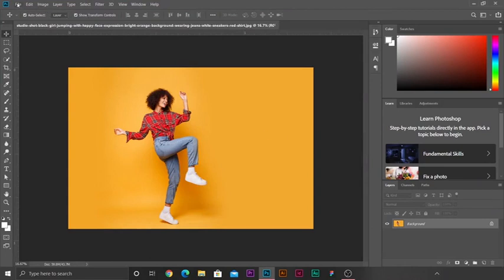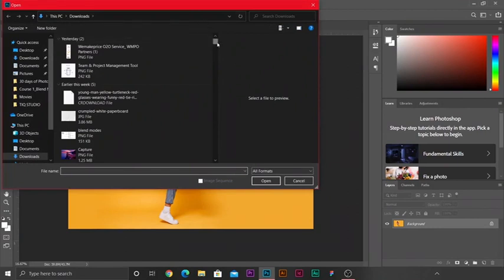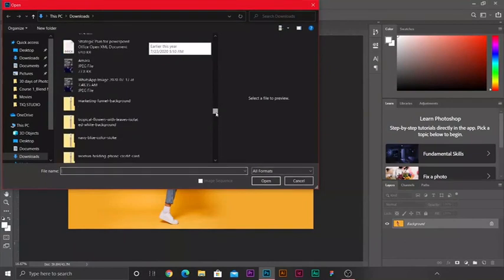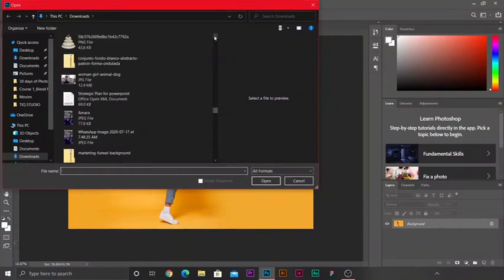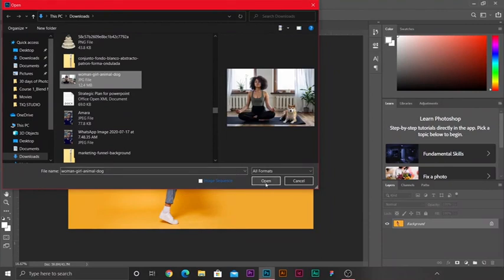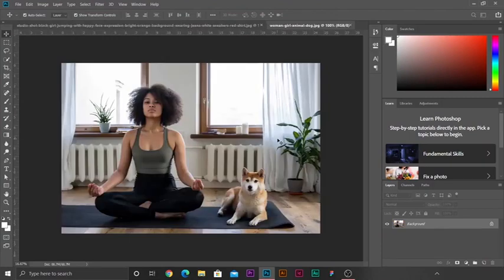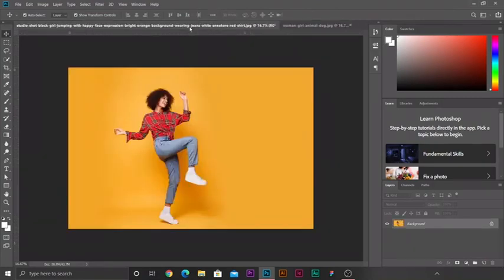Let me open up another image as well. So we have two images for demonstrating the selection tools. Here is the second photo we want to use. Let me open. Okay. So right now we have the two images we want to use for the purpose of demonstrating the selection tools.